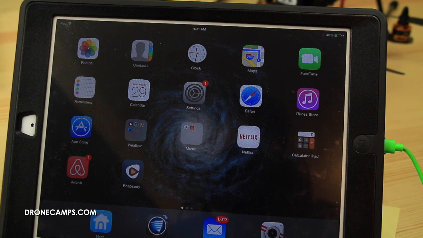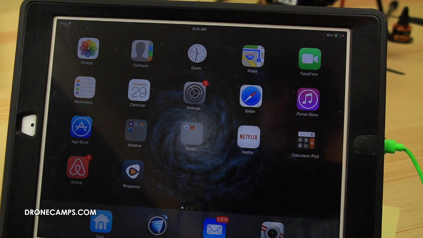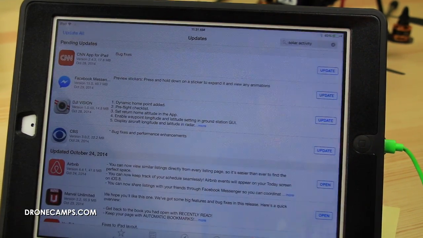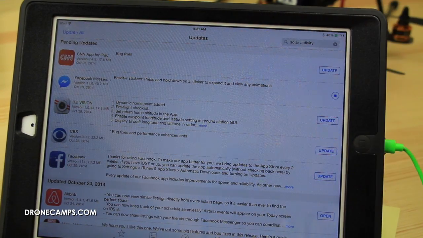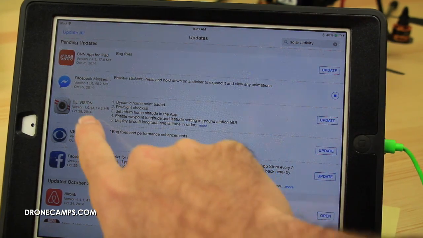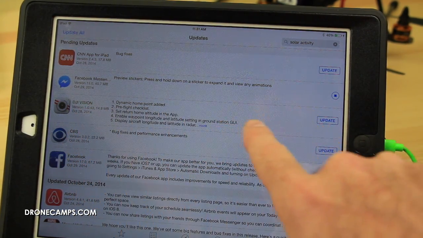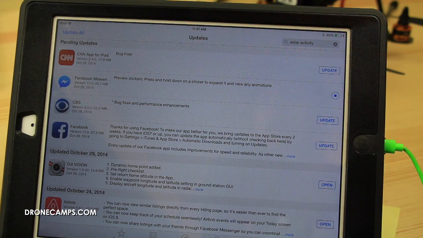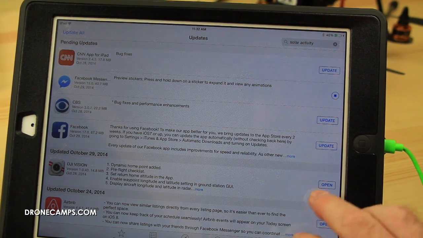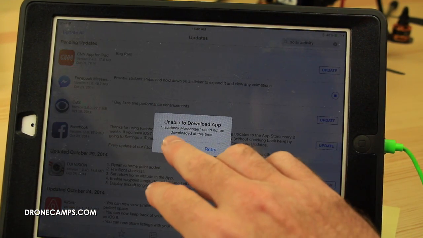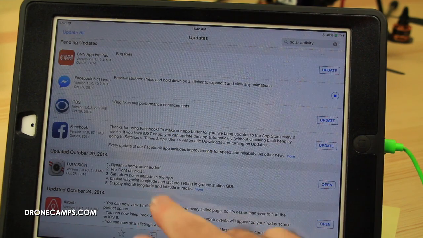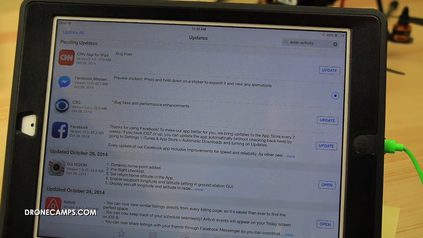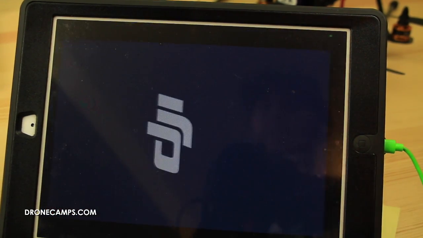So now we have the iPad and we're gonna go ahead and go into the App Store. We're gonna go into the updates menu. We already have it loaded up. You can see there's a new DJI Vision app. It came out October 28th. So we'll go ahead and get that updated. Now the Vision app is updated, so we can go ahead and open that.